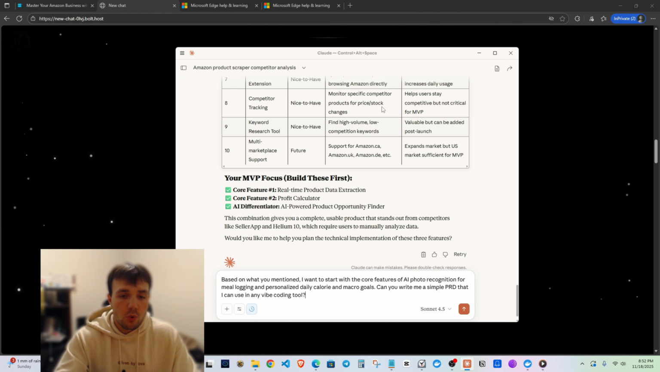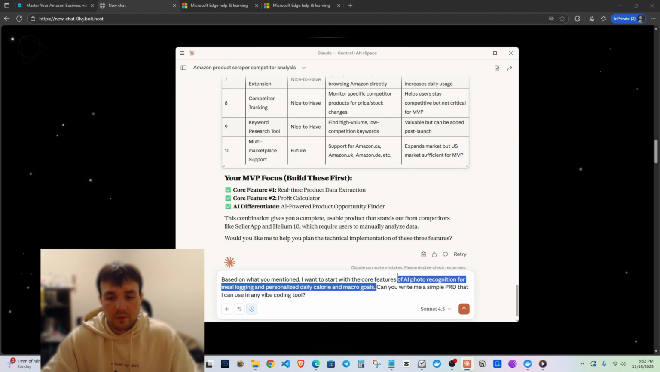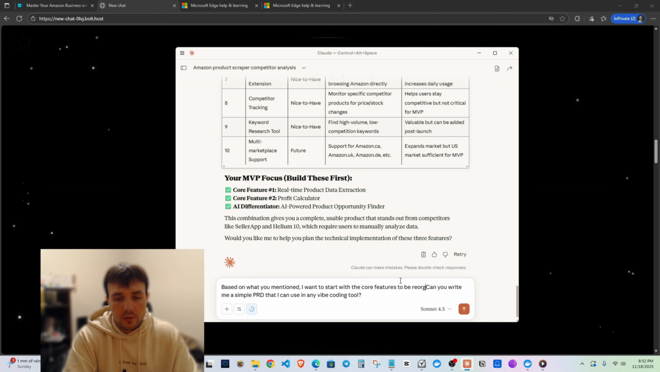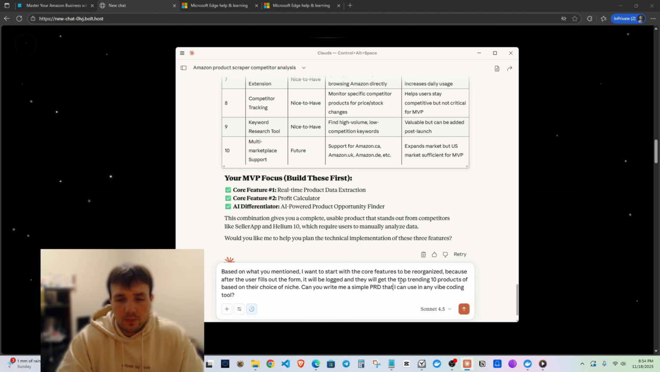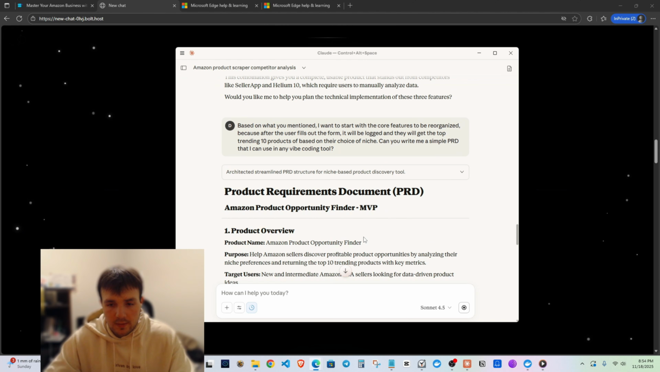Now we're going to organize the 1+2 method. So we're going to say, based on what you mentioned, I want to start with core features and AI. I want these core features to be reorganized, because after the user fills out the form, write me a simple PRD doc I can use in my vibe coding tool, and then we're just going to paste that in. Now we're going to just wait and see.